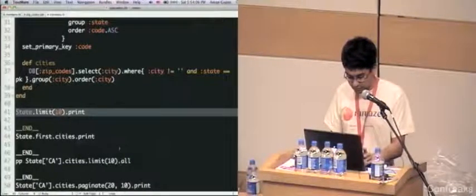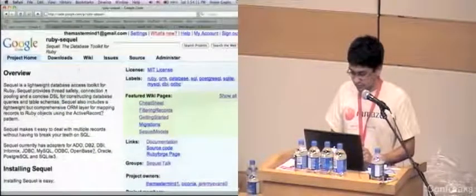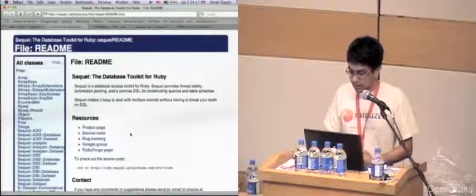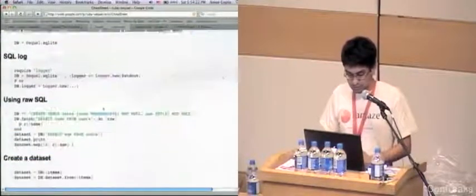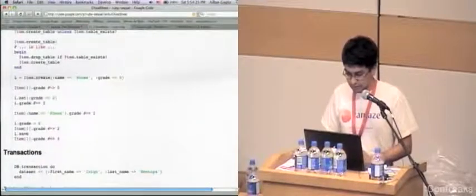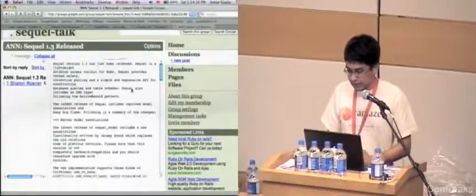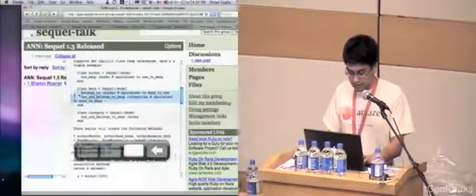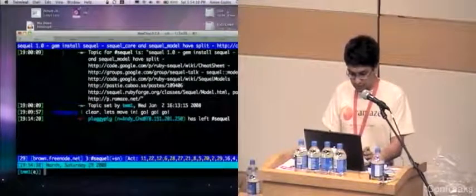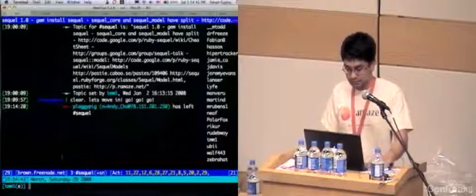So you can find out more about SQL. There's a Google Code project. It has a bunch of wiki pages with a lot of documentation. There's also RDocs on the RubyForge site. There's a cheat sheet wiki with a lot of useful information on here. There's a great Google group. The latest release, SQL 1.3, also has support for associations, active record style. And there's also an IRC channel, SQL on Freenode. So check it out. It's awesome.